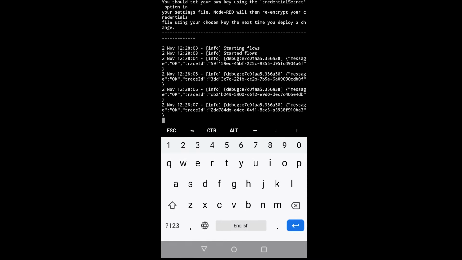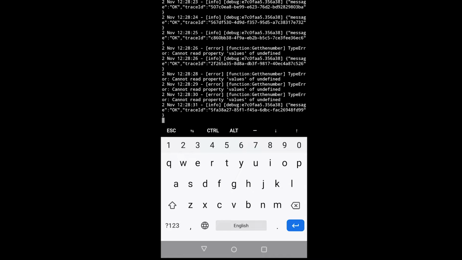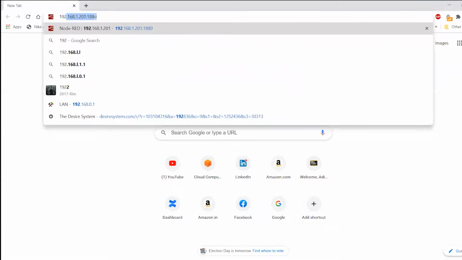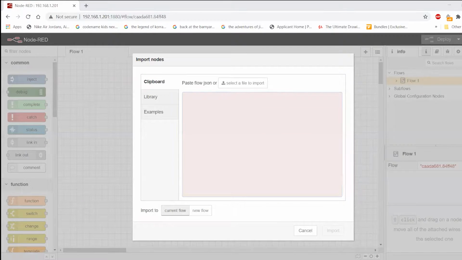This will be a demo for the Node-RED part of the lab. So first, launch Node-RED on your phone, then put the IP address of your mobile device followed by :1880. That's the port number we will be using to access Node-RED. Now import the data JSON content from the PDF provided for the lab.